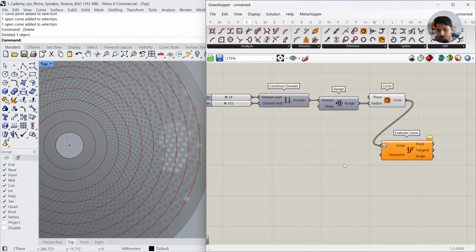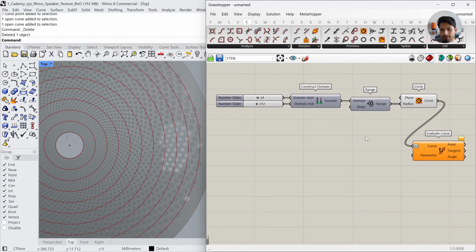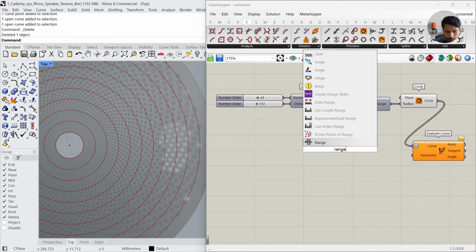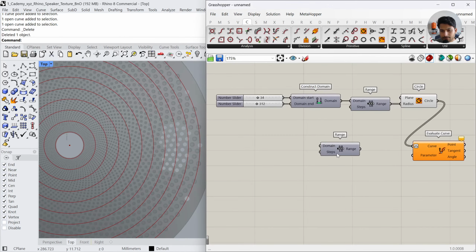Okay, so to do that automatically, let's make another range component. And we need to use the rotation amount here. So let's say I will use the number 0.001163. I have calibrated it, but you can see how it affects the pattern.